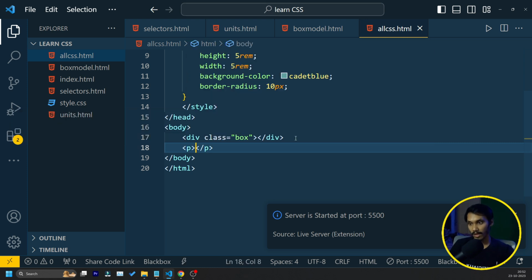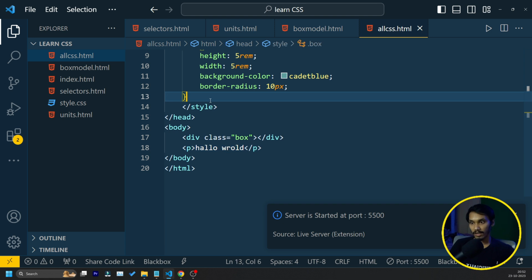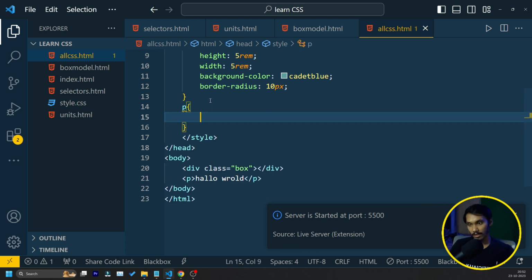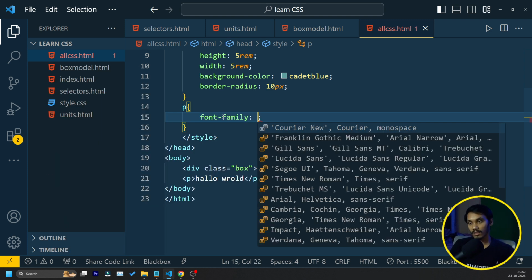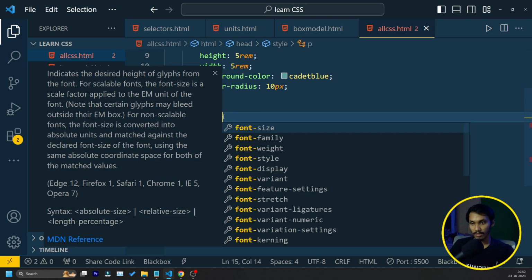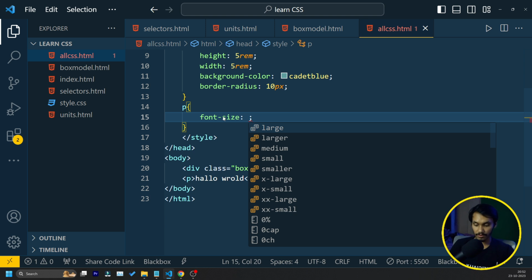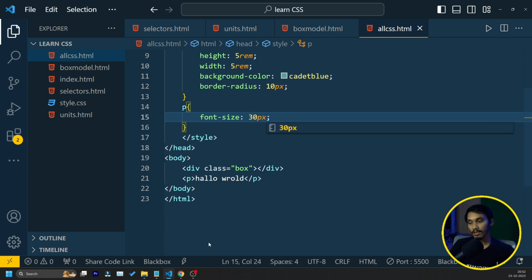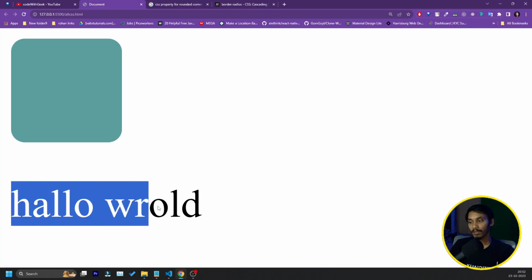I can show you some of the most useful properties. Suppose I have a paragraph with hello world, so I can target the paragraph like that. The first property, first what we need to do, we need to manipulate the size of the text. For that, we have a font, not font family, we have a font-size property. Font size, if suppose I want to give 30 pixel, the font size will become 30 pixel.